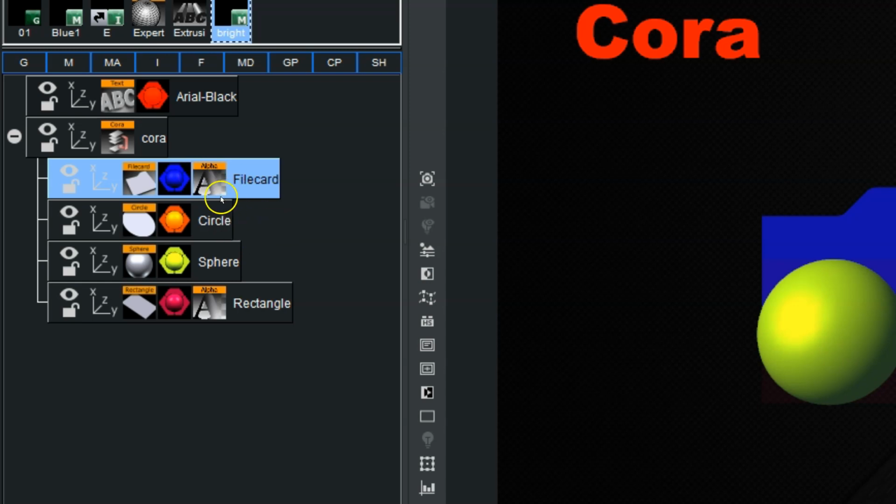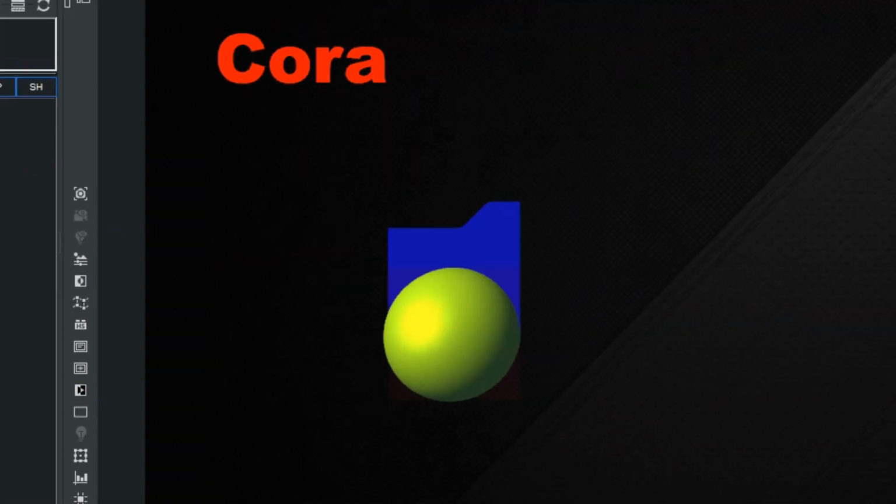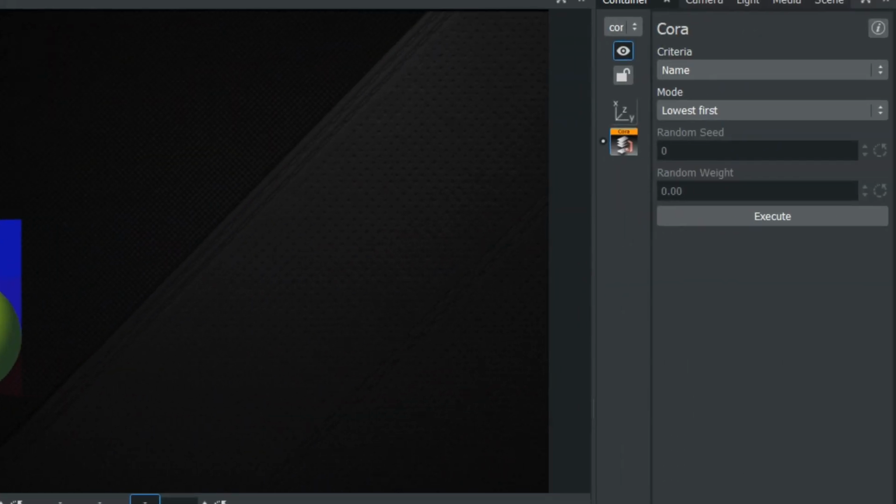So as you can see, I only have 2 in here, but if your scene gets any more complicated than this, it could be a trouble to go through and try and find all of these things. So if you need the Cora to sort through a scene tree, it's one way you can do that. And I'm going to come over to my Cora plugin here. So within the Cora plugin, we have our search criteria here.